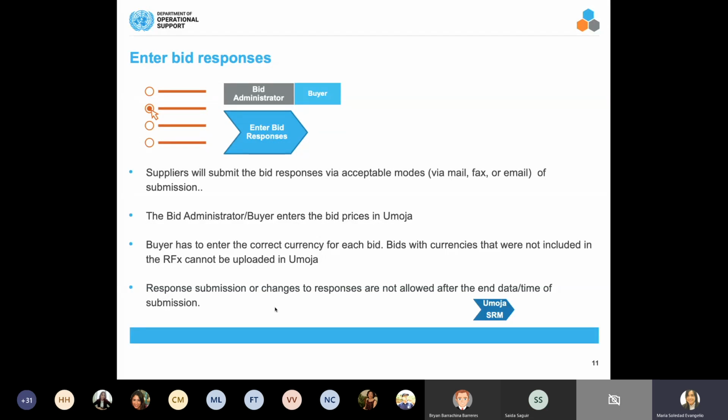The original bidding documents have to be attached into the system. We will see how to do it in the system as well. And once the responses are entered, especially with the right currencies, because as I mentioned before, the ones that are not included in the RFX cannot be uploaded, so it's very important. So the bid administrator or buyer will enter the bid responses.